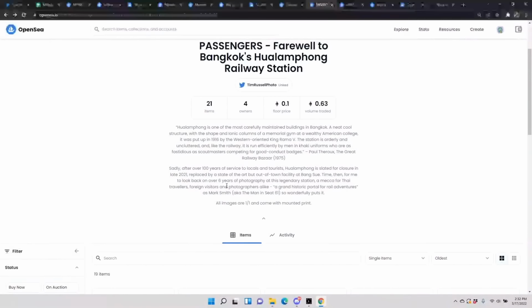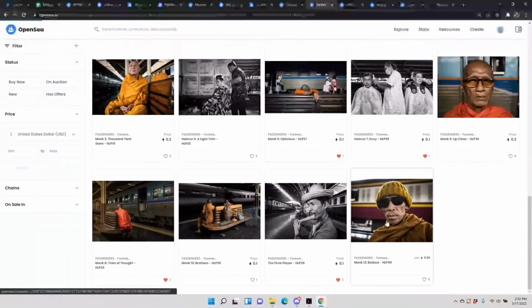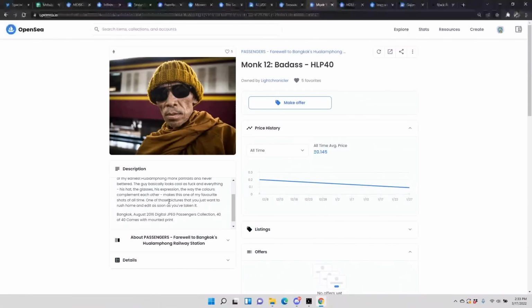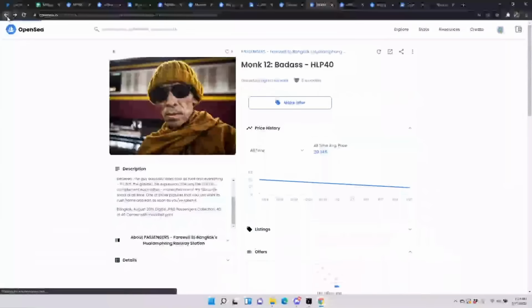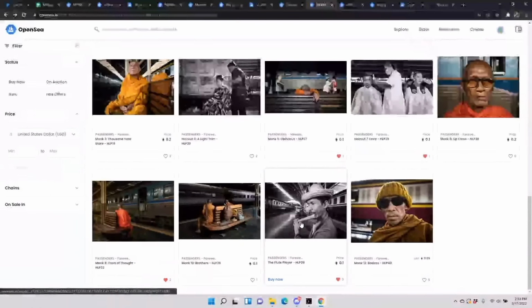Where am I looking? Oh, look at the description of that one, the badass. Oh, it's his favorite shot. My favorite shot in the collection. Never better. A guy basically looks cool and everything: his hat, the glasses, his expression. Interesting, the way the colors complement. This is great. It is a great shot. I will say this, that we really liked this collection right off the bat. It was one of the first ones we picked.